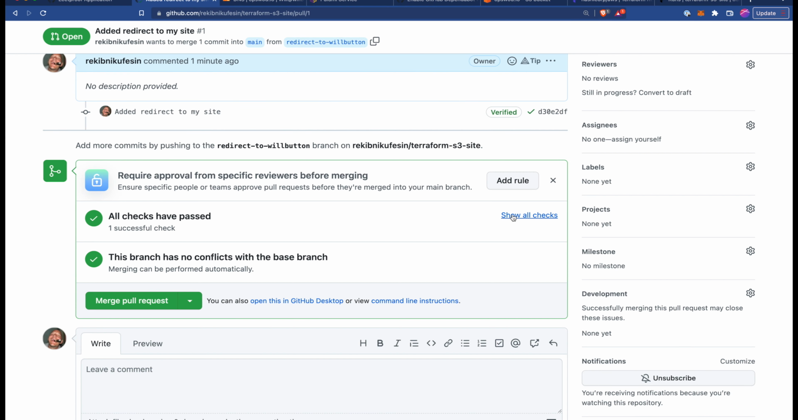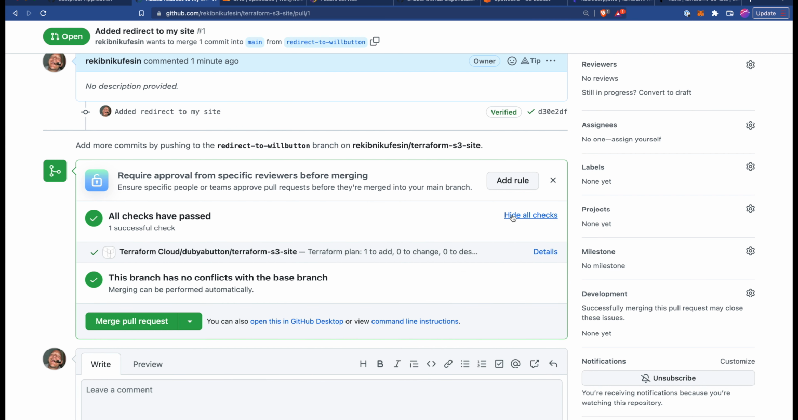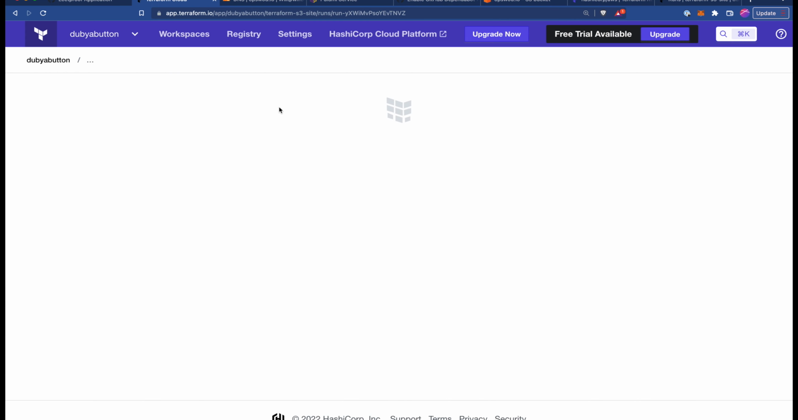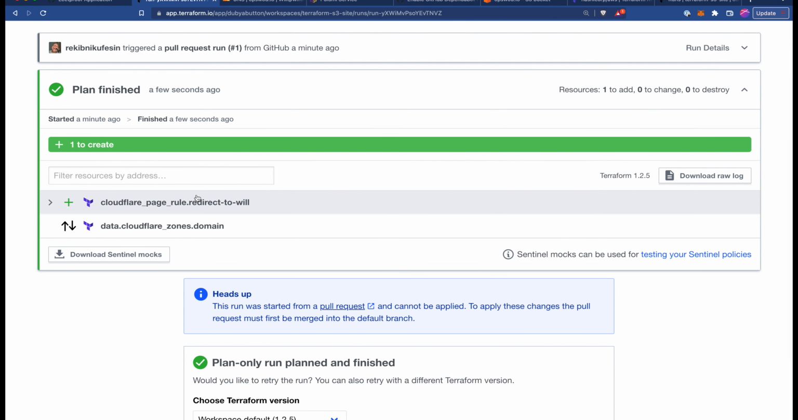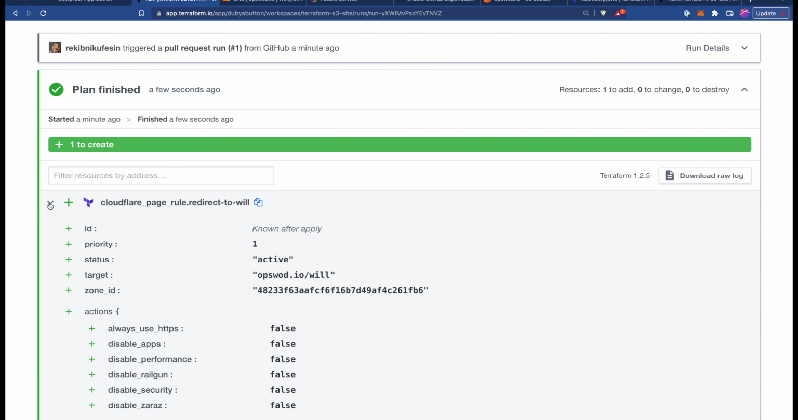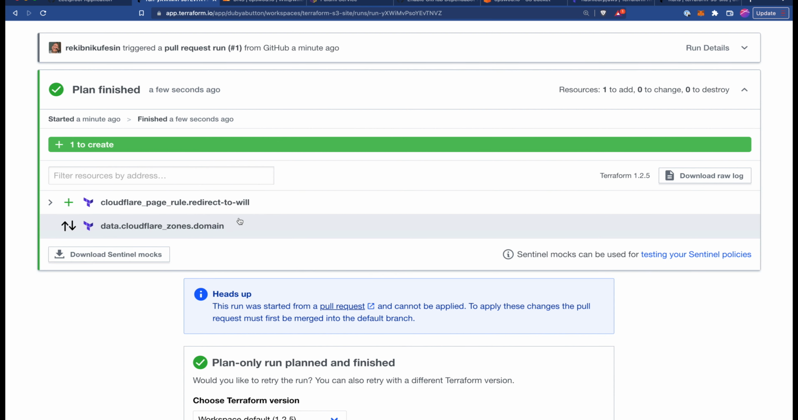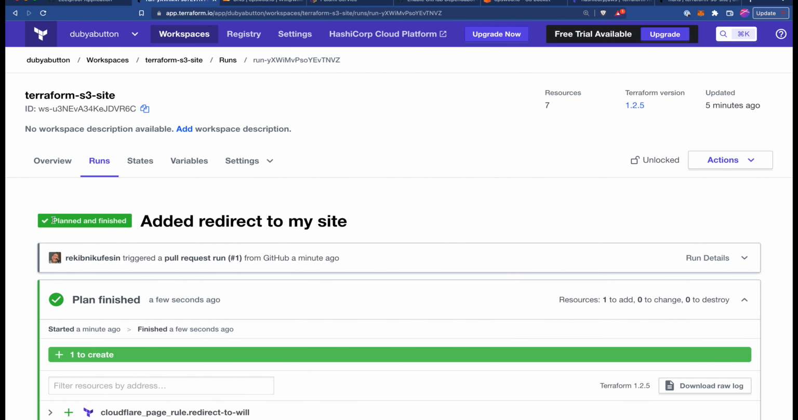Our checks have passed. If we click on show all checks here and go to the details, it takes us over to our Terraform Cloud app and shows us our plan, and says that it's going to create a redirect for us just like we wanted to. But notice it says here planned and finished, meaning it just planned it. It hasn't actually made those changes yet.